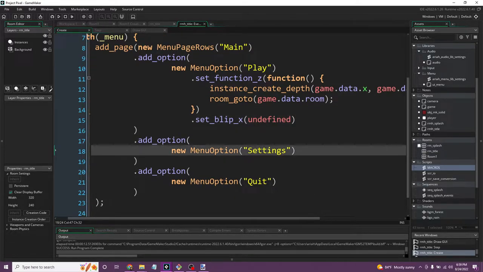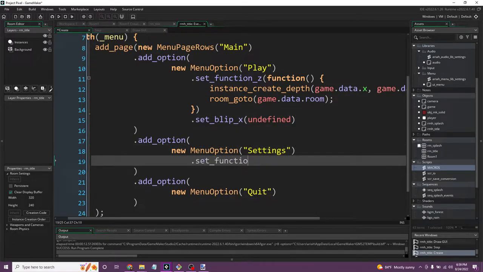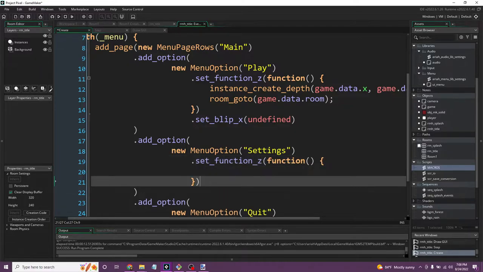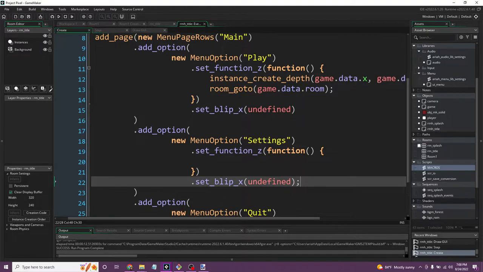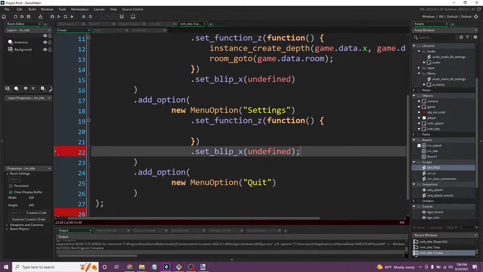So let's go down to settings. I'm going to do a dot set function Z function, just like we did before. I'm going to leave it empty for now, but we're going to do a dot set blip X undefined, just like we did with play, for the same reason, because this is the first page. Oh, no semicolon.